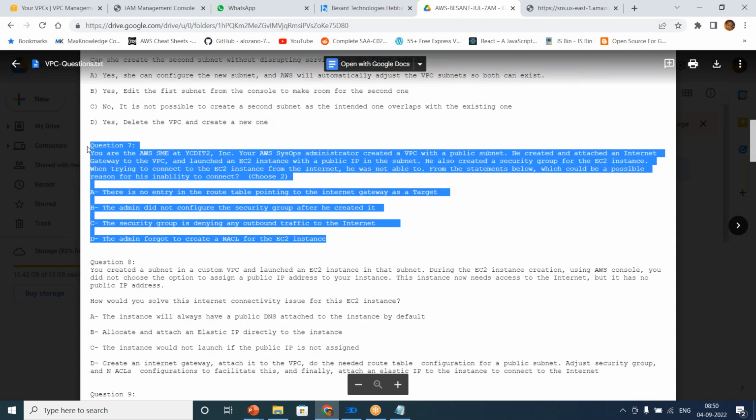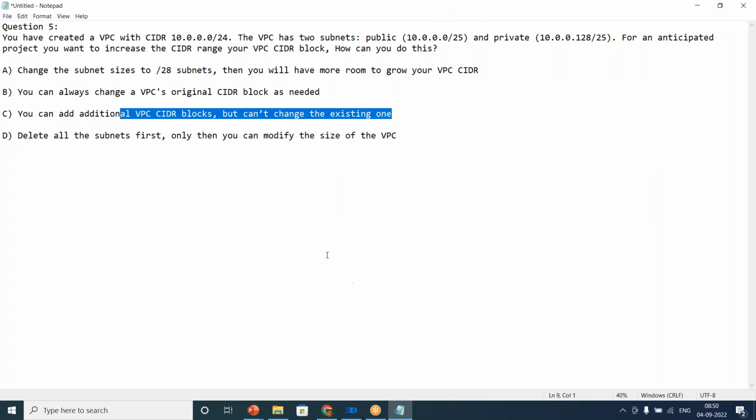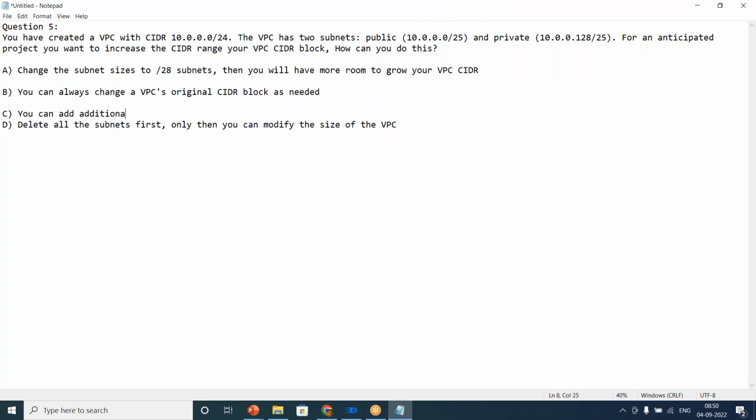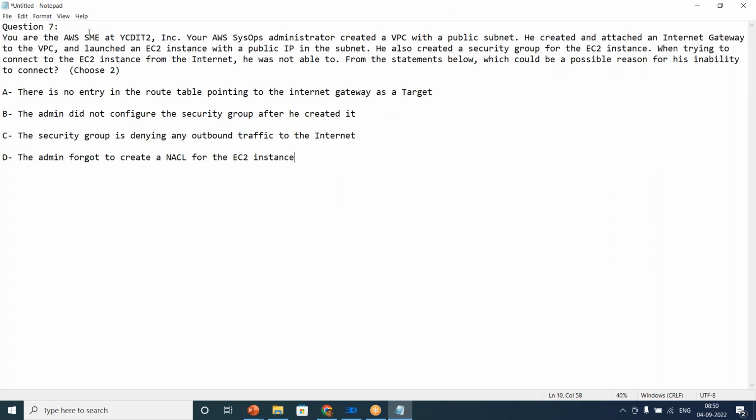All that you need is to understand the question. If you don't understand, then it's very difficult to answer. So you are an AWS SME at some corporation. Your sysop administrator created a VPC with a public subnet. He created and attached an internet gateway to the VPC and launched an EC2 instance with a public IP. He also created a security group for the EC2 instance. When trying to connect to the EC2 instance from the internet, he was not able to. From the statements below, which could be the possible reasons for his inability to connect? We have to choose two.